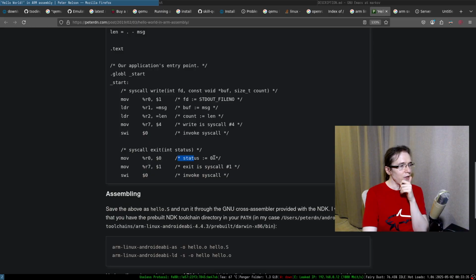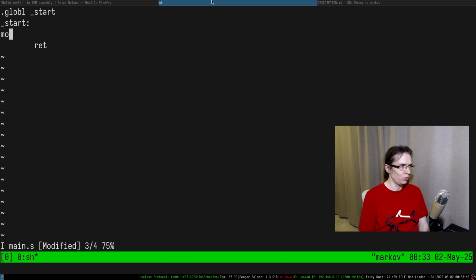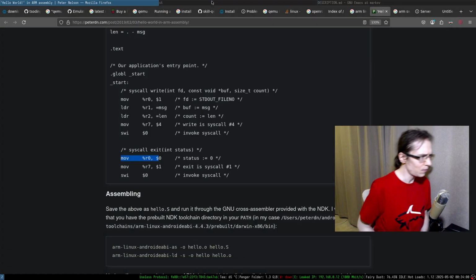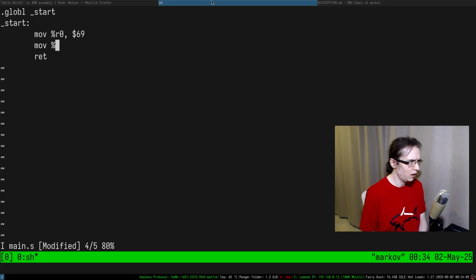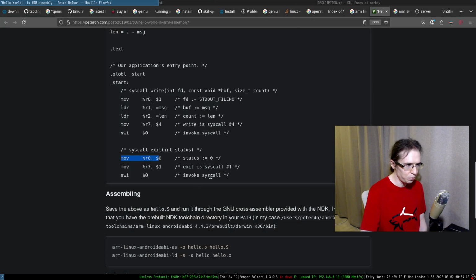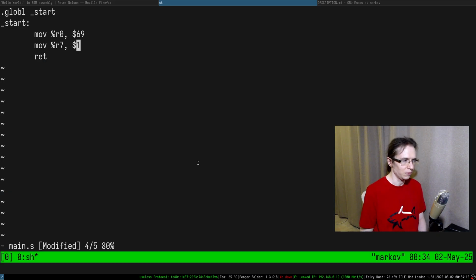So here we set up a status. We have to set up the status. So we move, well, I probably have to do something like R0, and then we put the immediate value of 0 in here, and that is the status. Let's actually put 69 in here to confirm that this is how you control the exit code. Then in R7, I suppose we put the number of the syscall, and it's going to be 1.